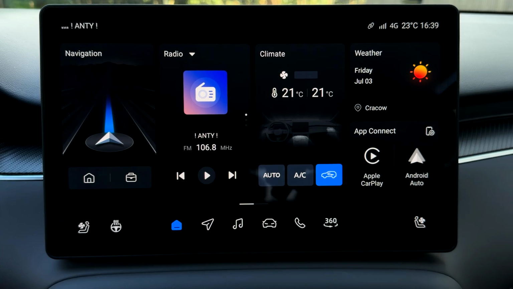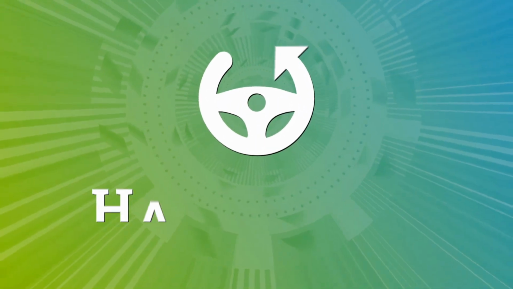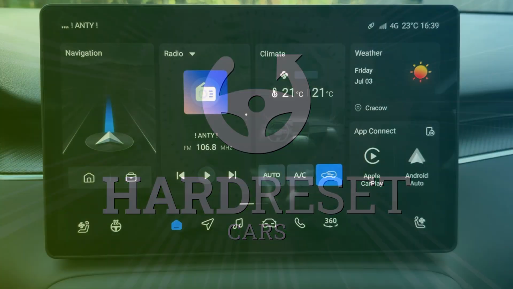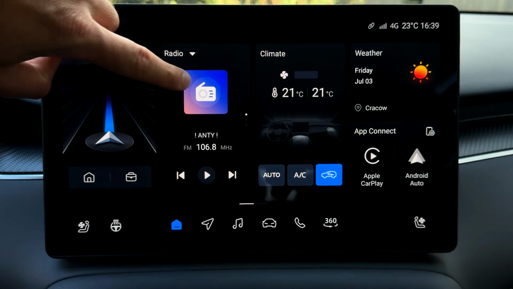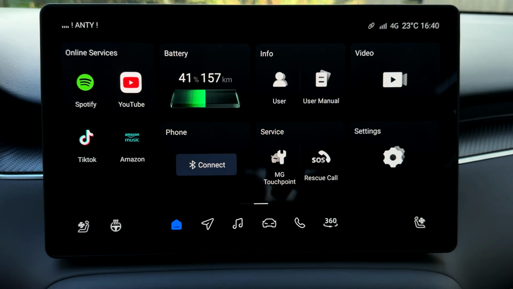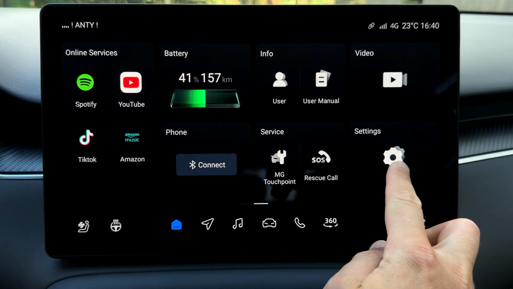Here I have MG MS6 and let me show you how to make your MG car clock update automatically. So at the very beginning, let's start by using the home screen. Here you need to swipe to the left until you see the settings icon. The settings icon is located right here.